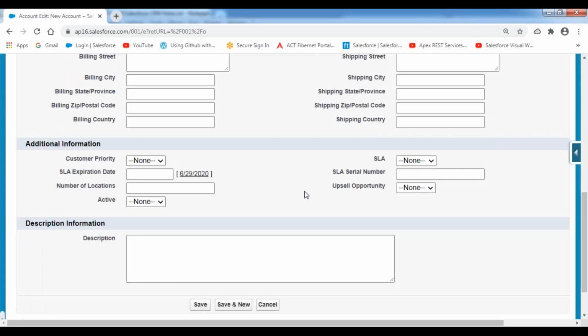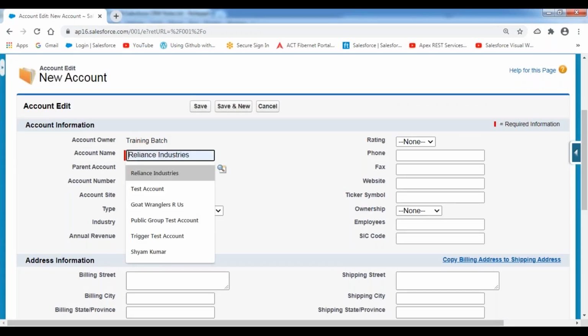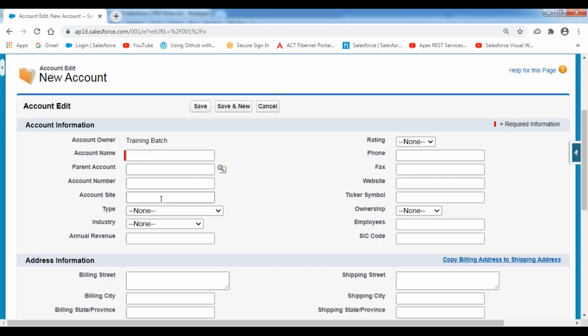Now, what does each and every text box indicate here? You have to understand what each and every text box represents, what it indicates basically. Now let me explain.